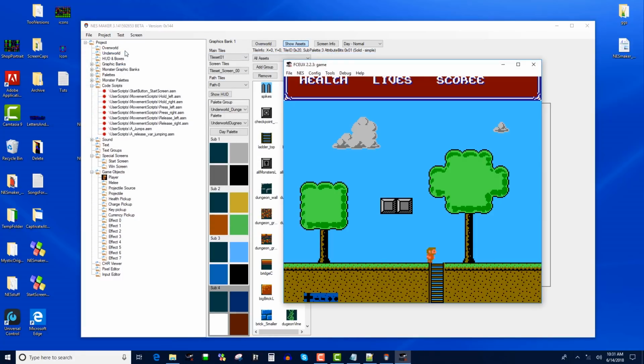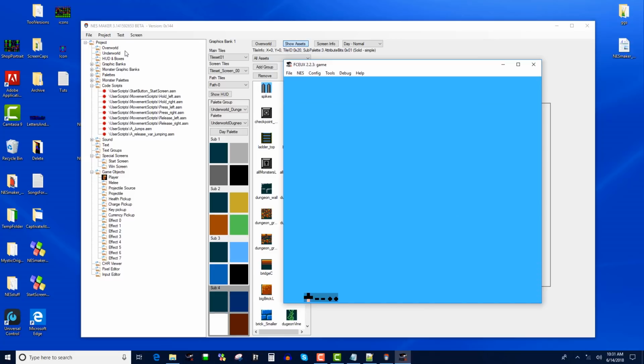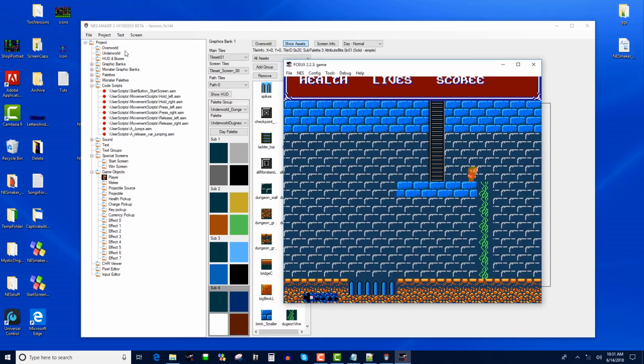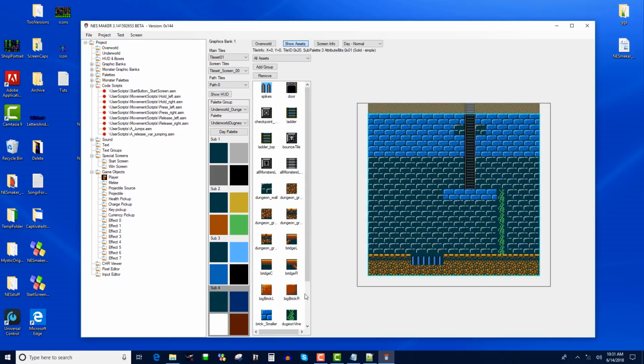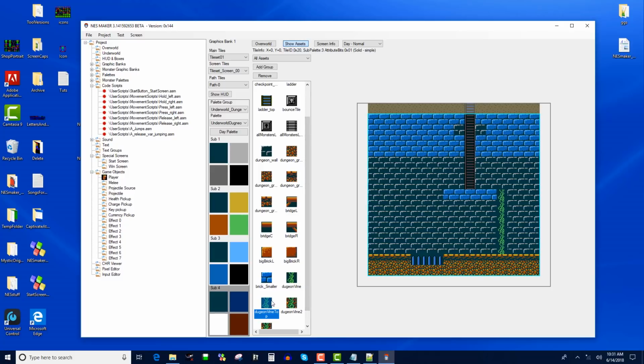So I can come down here, and I can climb back up my vine here, and I got to make this top one. I forgot to make this top one a ladder top, so let me do that real quick. Dungeon vine and then dungeon vine top. That way I can stand on it.